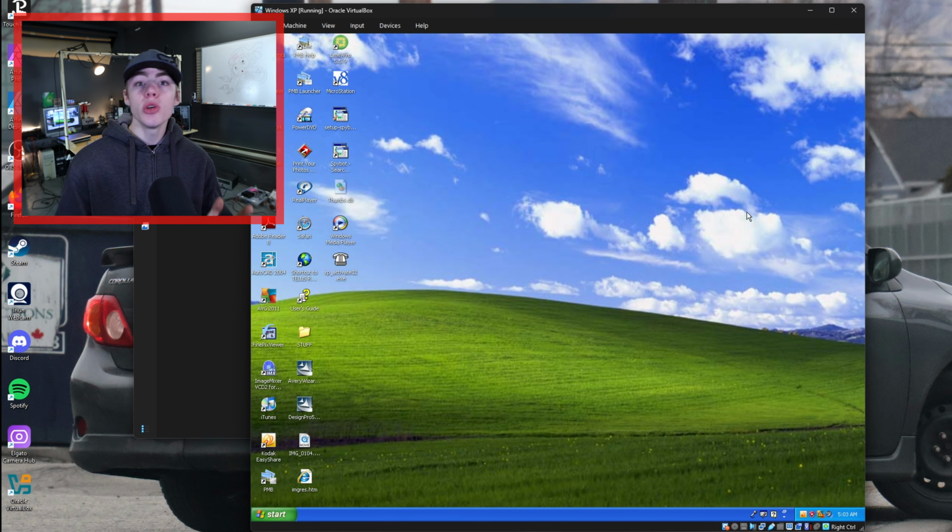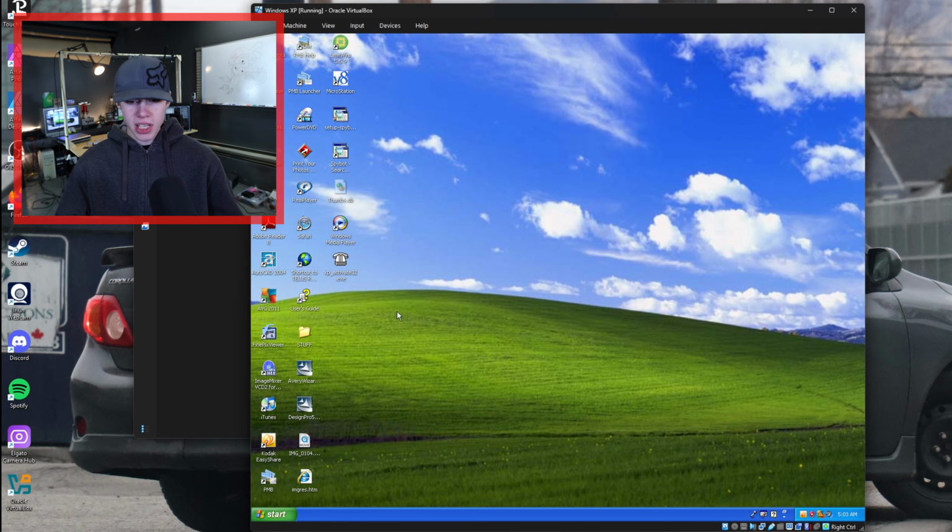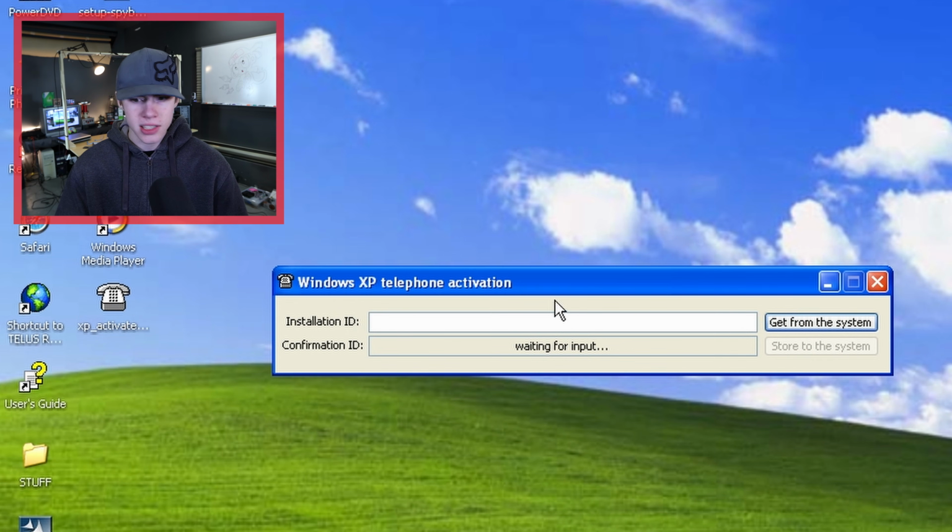At this point, 2 things are very likely. Number 1, your Windows installation is probably no longer activated. You'll have to figure out how to fix that. I was able to use this phone activation emulator thing. That worked for me. You might have to do your own research there.